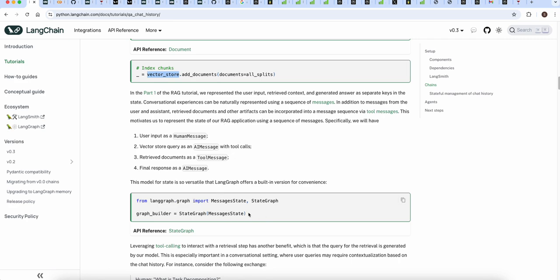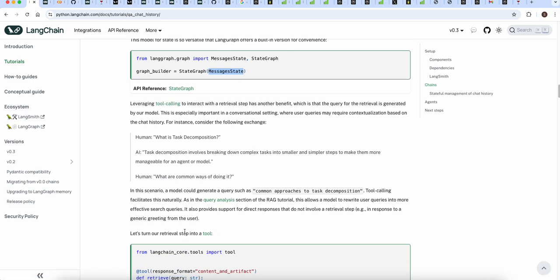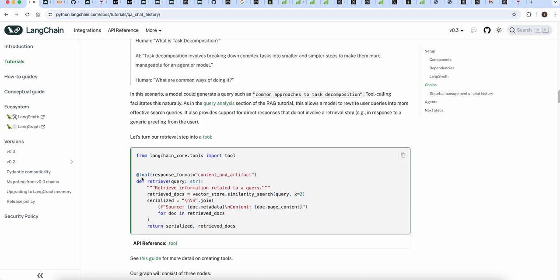Now next we are going to build a graph, and not just any graph, it will be a state graph. What state does is give an overall framework of how to maintain the chat conversation and the state of the application. So message state has all kinds of messages: system message, tool message, human message, and AI message. It stores them here, and we use that to build it.